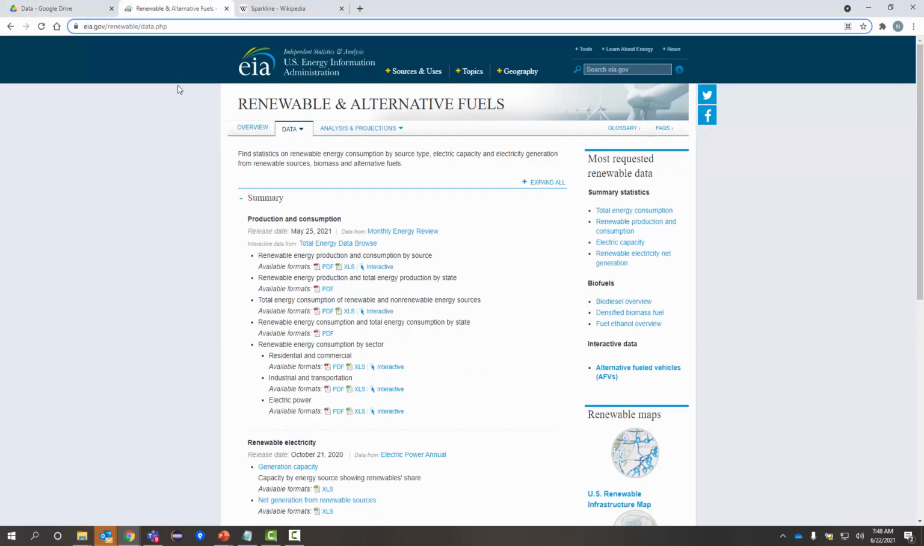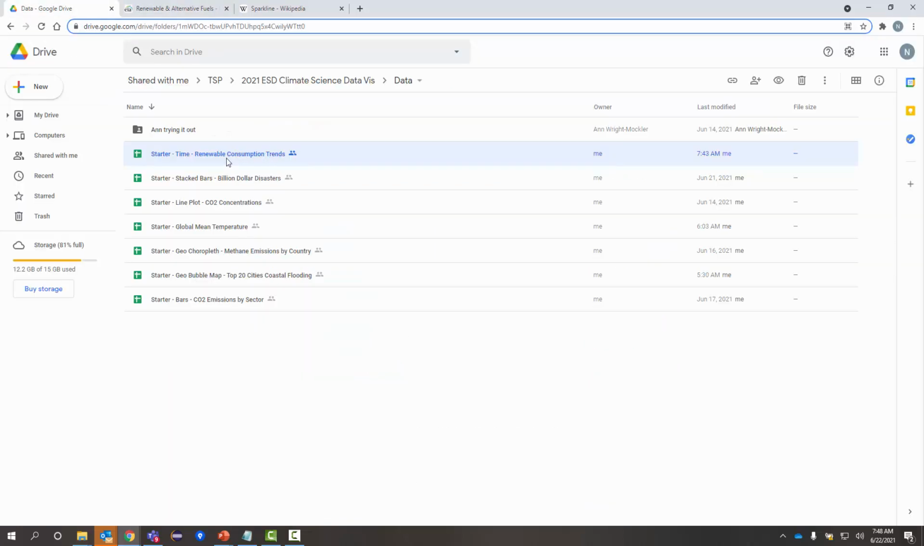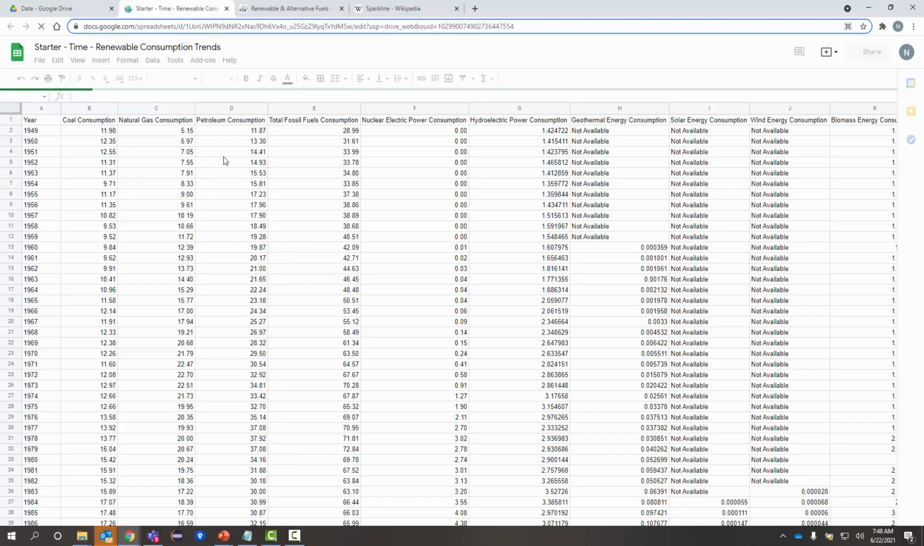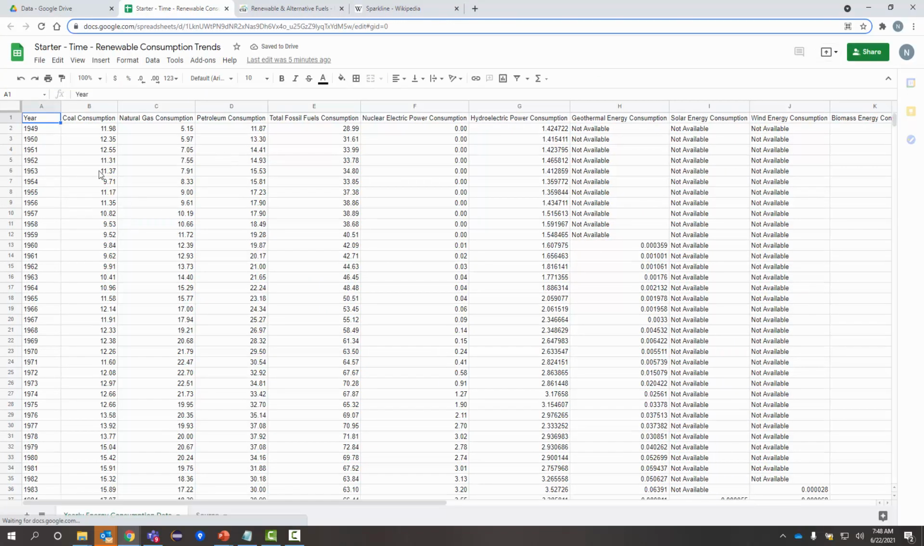To demonstrate the use of sparklines and how you accomplish this in Google Sheets, I'm going to use a data set from the EIA on renewable and non-renewable energy sources showing energy consumption per year. I downloaded it from this website. I've already got the data in a Google Sheet. You can see it here. I've got data year by year, and I have energy consumption in quadrillion BTUs for the various sources.